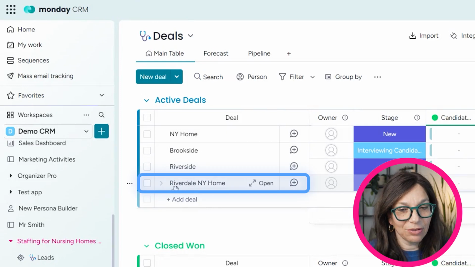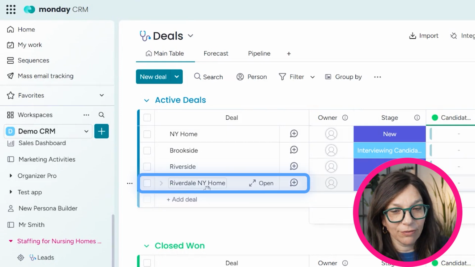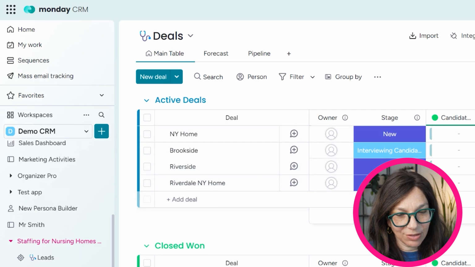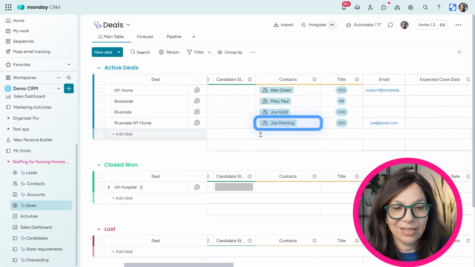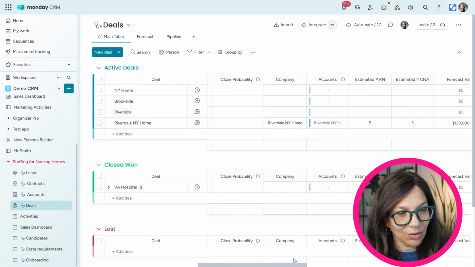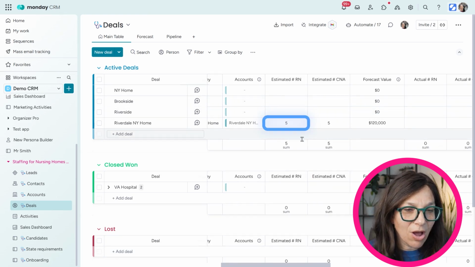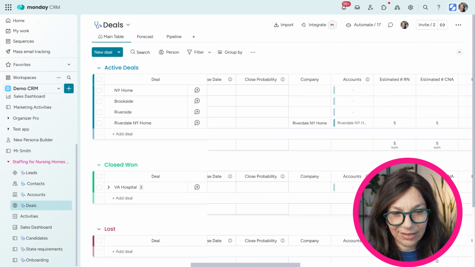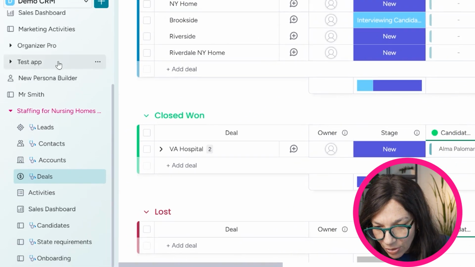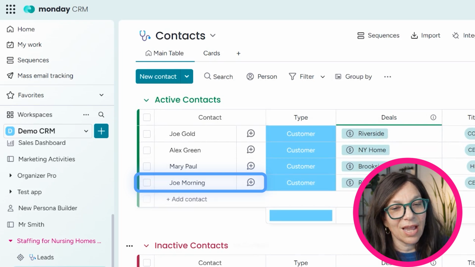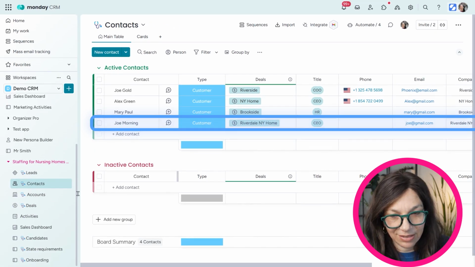Now, you can see on my deals board that this deal came in for Riverdale, New York home, because here they want the deals to be based on the location, like the company, as opposed to the person's name. It came in as a new deal. And you can see that it is connected to the contacts. And it also brought in other information that I had, like the number of RNs and the number of CNAs. So if you go here, I just want to show you in the contacts board, you can see that it created a new contact. All the information flowed in, it's connected to the deal.